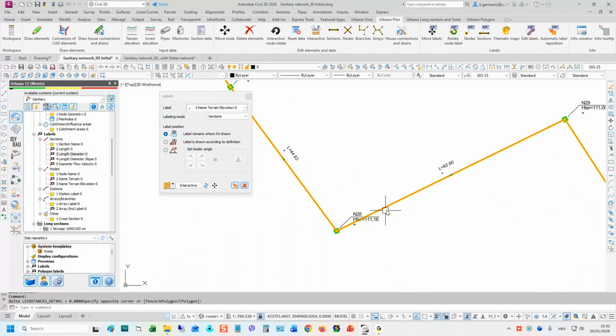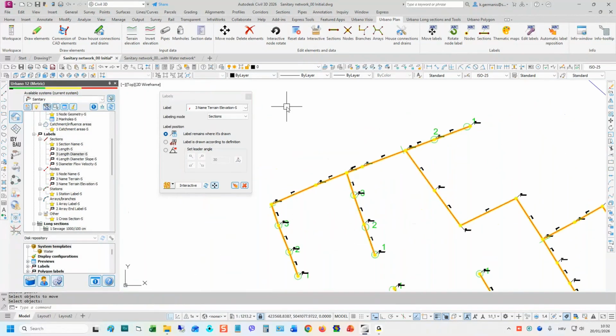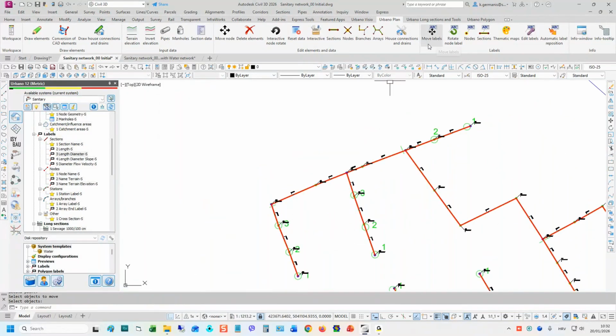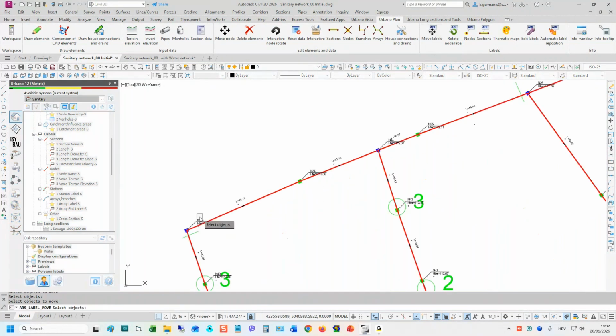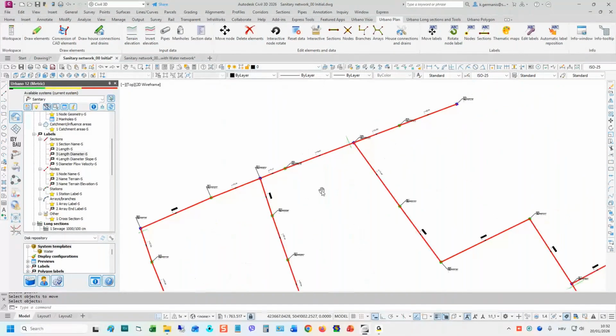So if we want to move some label, we can use this button from the window of labels like this, or also we can use this button here on the top of the ribbon, Move Labels. You simply select it and select multiple labels like this, either the text or the leader. You use the right click on the mouse, use left click to select some base point and move all labels together. I will also turn off these helping points to see my network better.